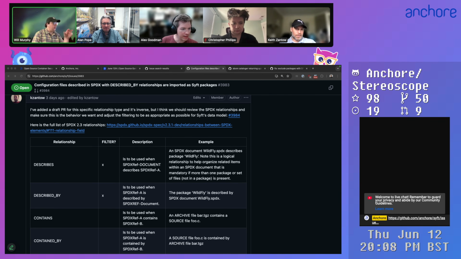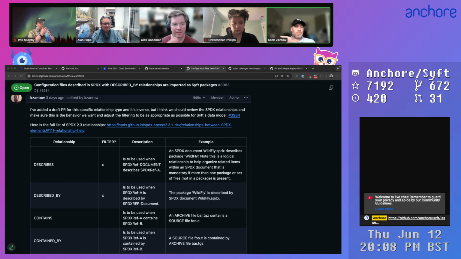Do the nodes on either side of these have a type? I don't remember. So if we say SPDX ref A contains SPDX ref B, right? Do we know what A and B are? Because that changes my answer. They are packages. We don't know. We potentially could convert them to Syft packages, and at that point we would have potentially some Syft package type there.